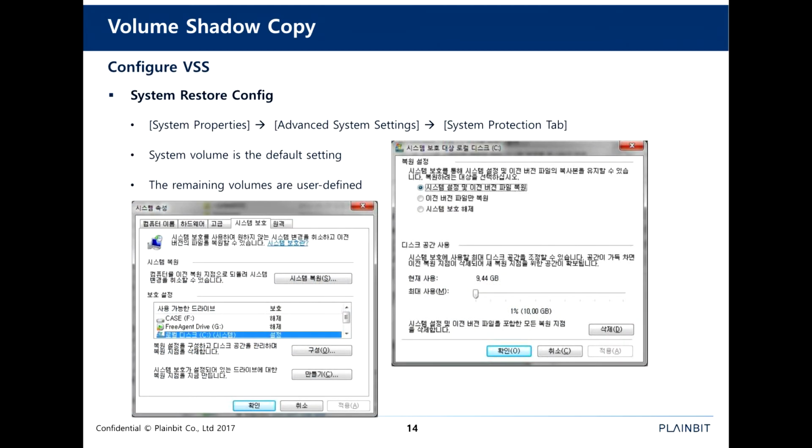The settings related to VSC can be checked in System Properties, Advanced System Settings, System Protection tab. By default, the system volume has VSC enabled, and the rest of the volumes must be set by the user.